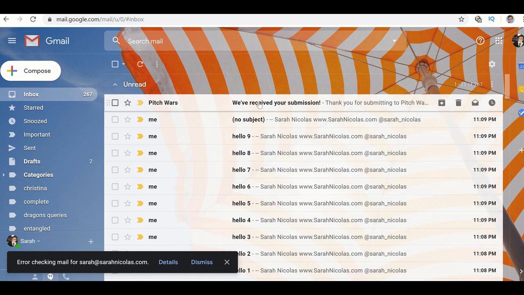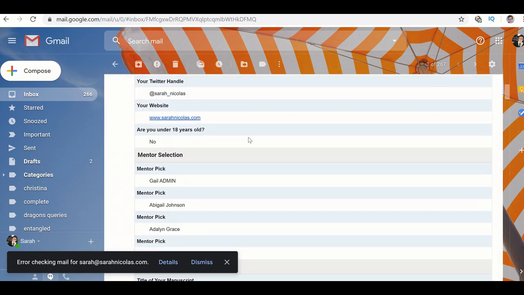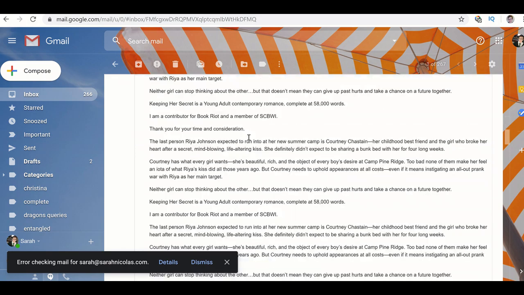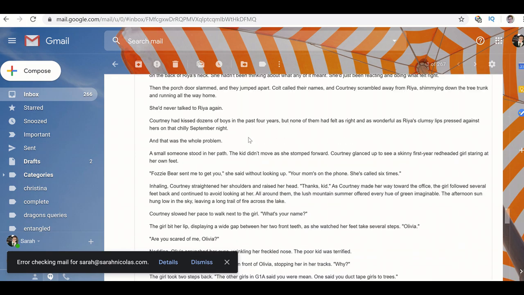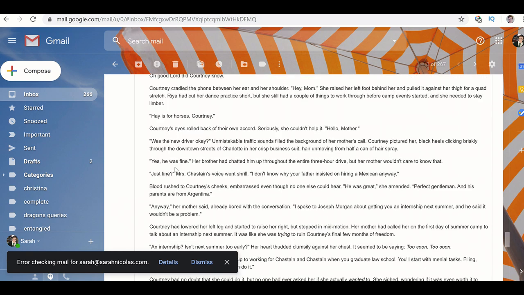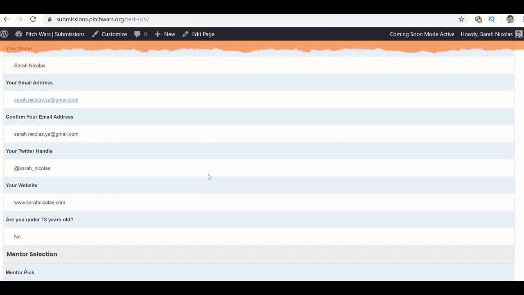Hopefully if you get a confirmation email, it's going to look just like this, and it's going to have all of your information that you submitted on there as well. This is what your confirmation email is going to look like if you get it. Like I said, a lot of people don't, especially if you don't have Gmail. But if you saw that other page, the confirmation page, then we got your information.